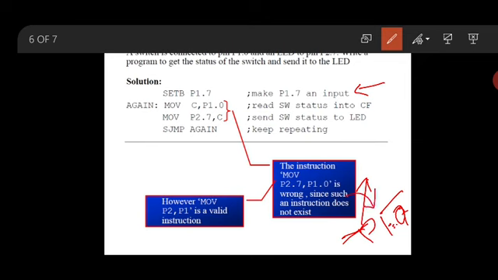Now if the switch is on, it means what bit do we get here? 1. Where will it be copied? It will be copied into the carry flag. Carry will be set with 1. Now the content of carry. Now if the switch is on, there will be an LED. The LED is connected to which port? That is port P2.7.